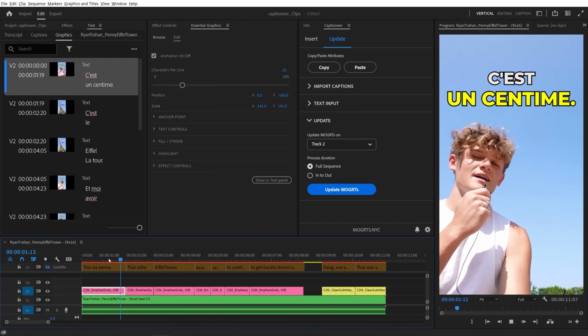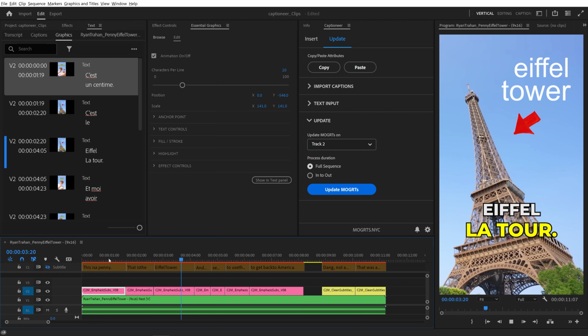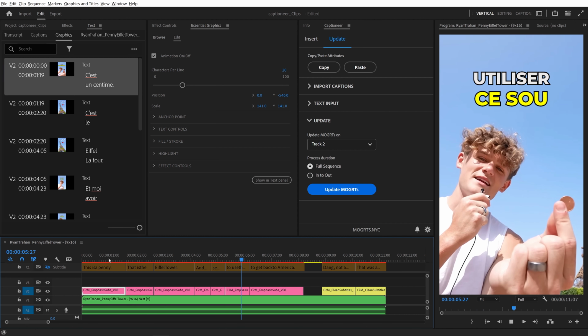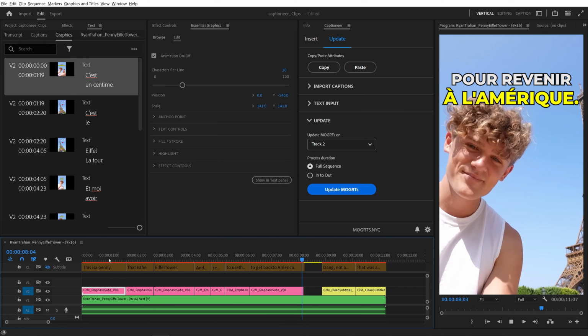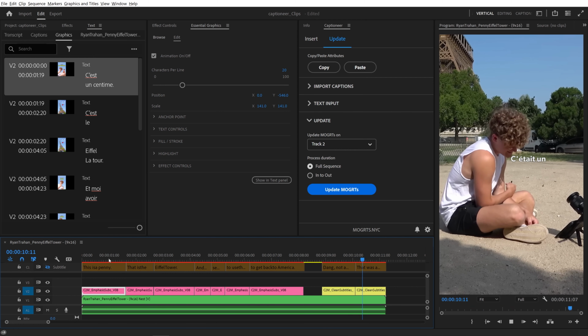This is a penny, that is the Eiffel Tower, and I have 7 days to use this penny to get back to America. Dang, not a bad first take. That was a good first take.